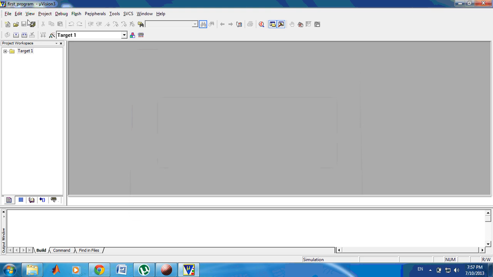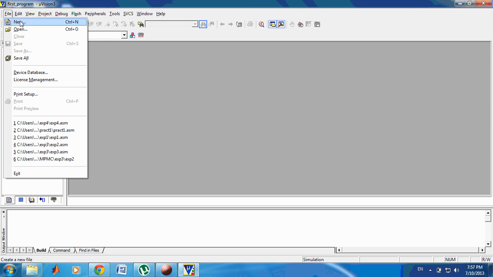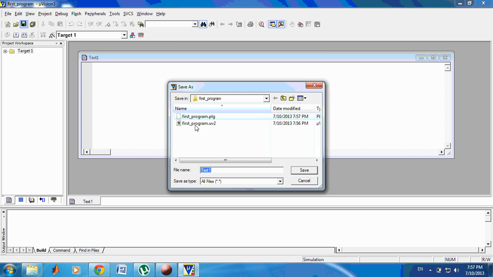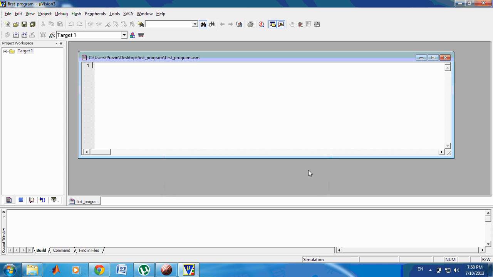Now go to file and click on new. This will open the editor window. Before writing anything, save this file. Give the name, say again first program, but we have to give the extension .asm. Save.